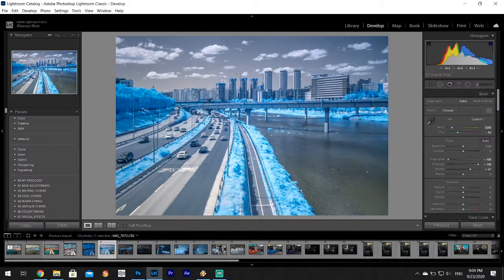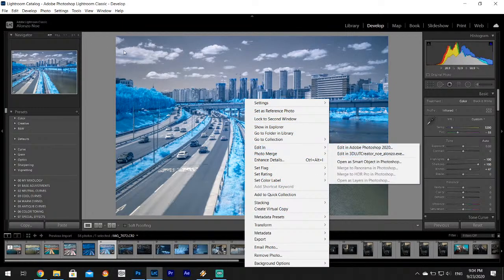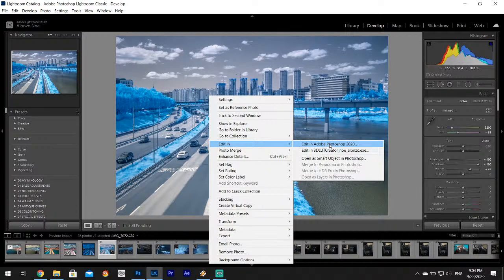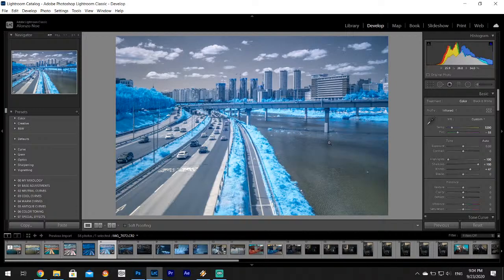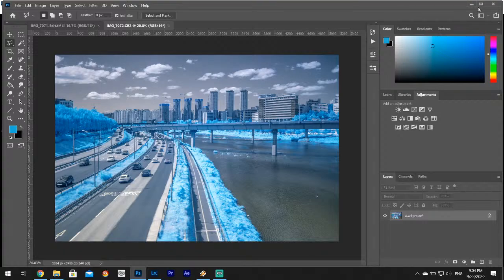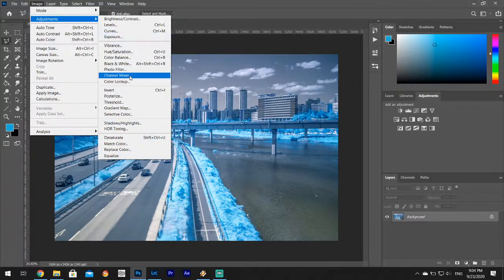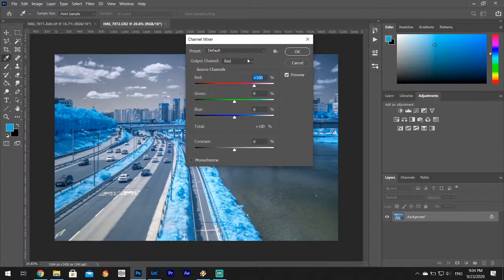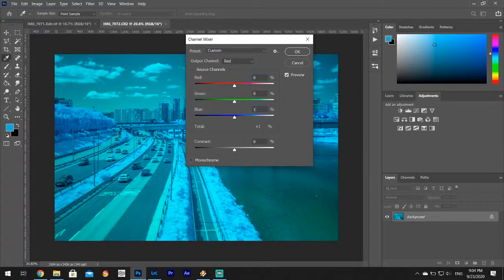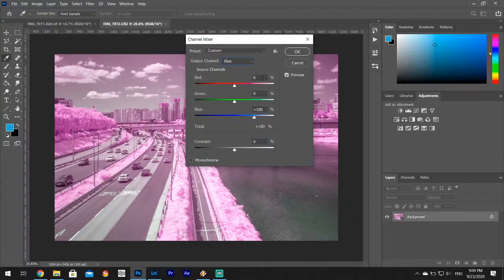You have to invert the colors. So, you know, edit in Photoshop, or you can save this picture onto the desktop and then open it in Photoshop. It's up to you. Edit in Photoshop, like that. When you go here, you go to Image, Adjustments, Channel Mixer. Go to the red channel, you gotta switch the red and blue channel. So in the red channel you're gonna go to 0%, and in the blue channel, you're gonna go to 100%. And you go to blue channel, it's 100%, and blue becomes 0%.